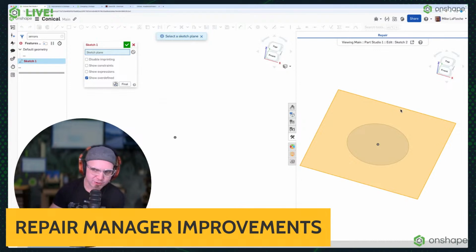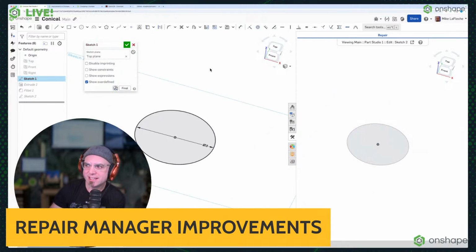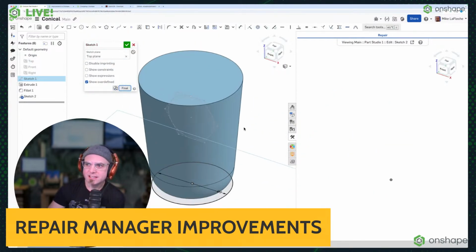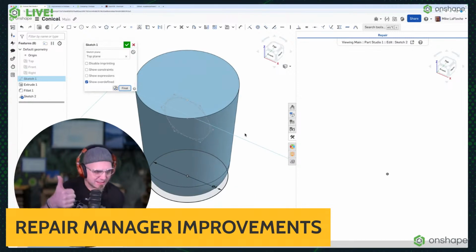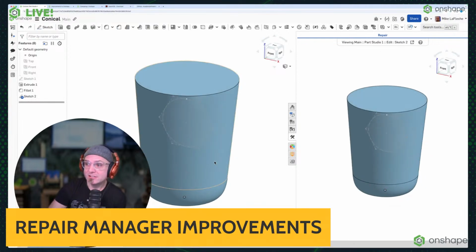So this is really cool. Now I can go in and find another sketch plane that makes sense. Looks like it was the top plane. If I click it, there we are. I might even hit the final button. That way I can kind of say, oh yeah, that seems like it's the right thing, right? So, really, really powerful functionality to repair a model that you forgot how it worked.